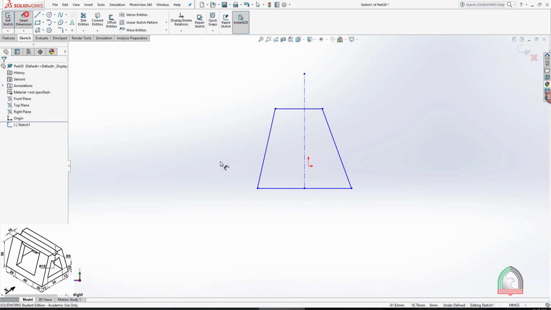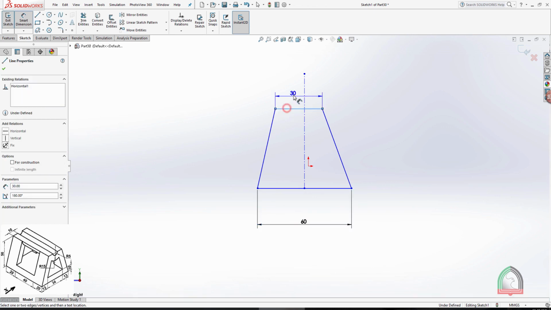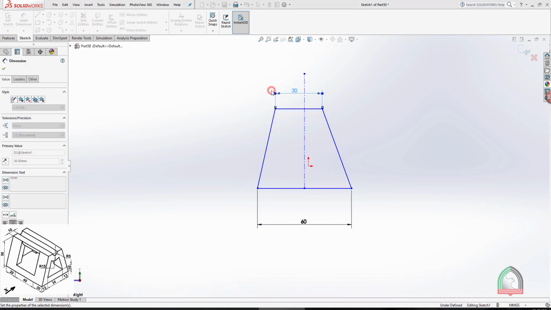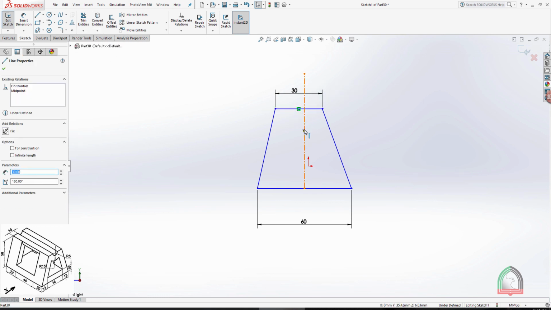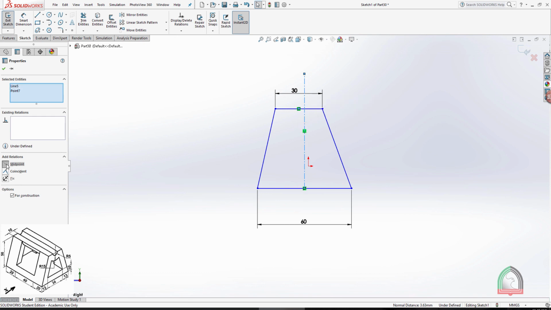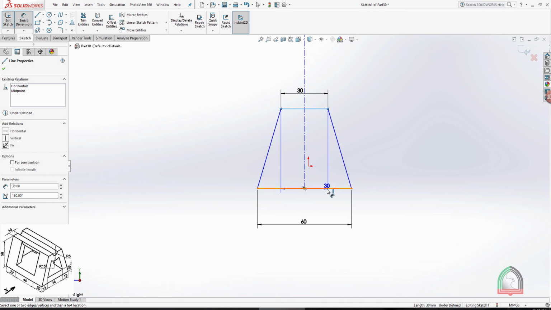Before that we need to keep all the dimensions here, otherwise it will change with the relations. Always it is better to keep the dimensions. And I'm taking the midpoint and pressing Ctrl and selecting this line. It will ask for the midpoint option. So now it's straight. The height is also given, it's 50.